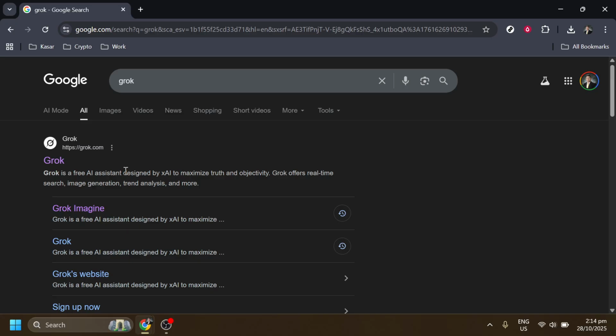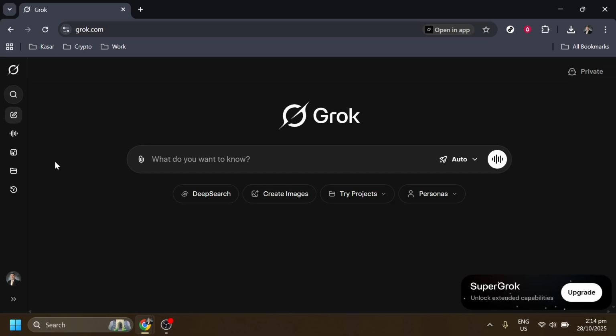Once you've typed Grok, press Enter. Scrolling through the search results, you're looking for the official Grok website. It usually appears as one of the top links, and clicking on it will direct you straight to where the magic happens. Or, in our case, the art creation begins.